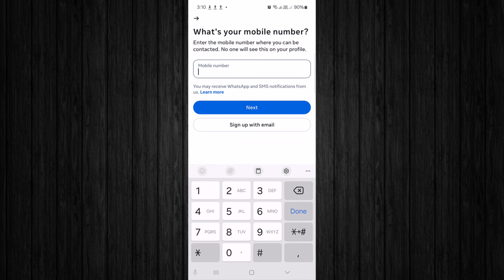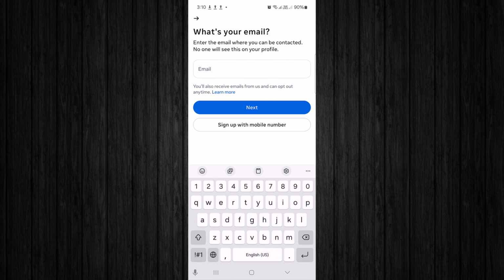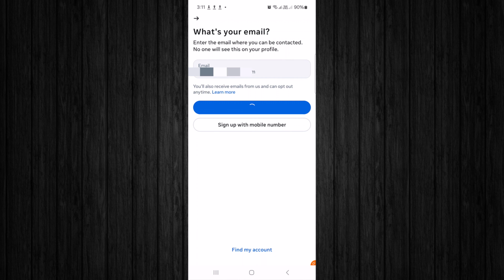Here you can choose to sign up with your phone number or email address. I will choose to create an account using email. So I'm going to click on Sign up with email. Here I will add the email to create the account. After adding the email, click Next.